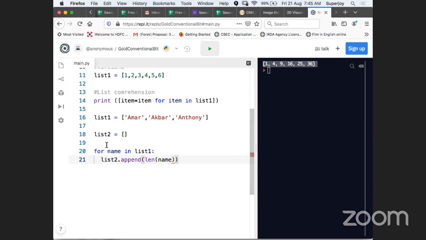So here you get the length of every item, right? But what can be the list comprehension approach for this? So here you see we have list 2. It tells you that the length of this item is 4, the length of this item, Akbar, is 5, and this one is 7. Can you try with the list comprehension?